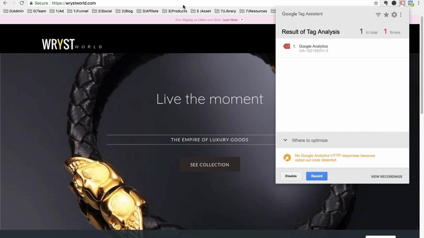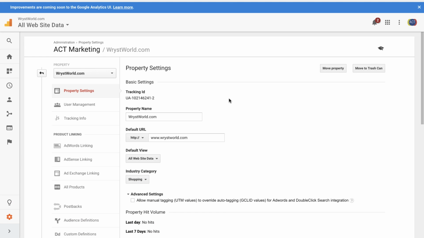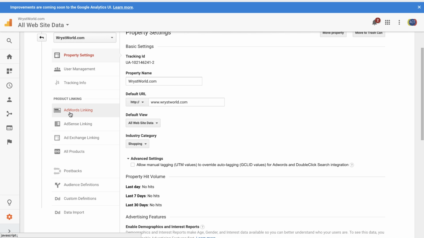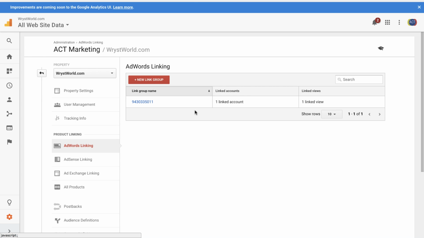And to do that, we're going to go back to analytics. So inside of analytics here, you're going to see on the left-hand side, I'm still in settings, there's a little tab called AdWords linking. So I'll show you how to do this in analytics, and I'll show you where to do this from the AdWords side as well. So I'm going to go ahead and click on AdWords linking. And if you've never linked an account before, there's not going to be one here.